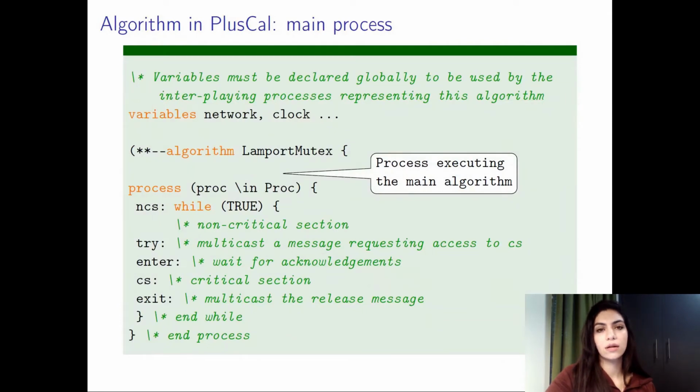If we're going to model this algorithm in PlusCal, we're going to need two process types. The first process type will be just a process to carry out the main algorithm. So we can see here that we have a non-critical section, and then you have a try step where you multicast a message requesting the access to the critical section. And then in the following step, you wait for the acknowledgements from all the other processes. And once you get all your acknowledgements, you can move forward and enter the critical section. And eventually, when you exit, you again multicast a release message for all the processes, notifying them that the critical section is now released.